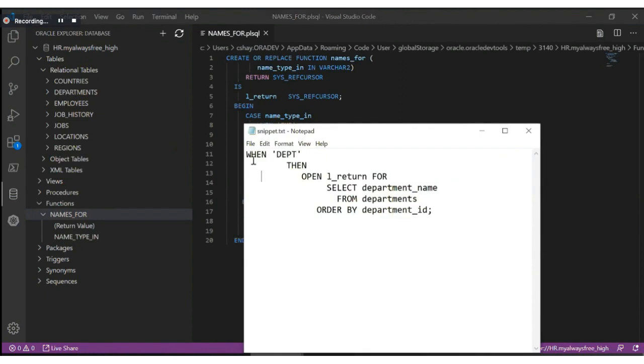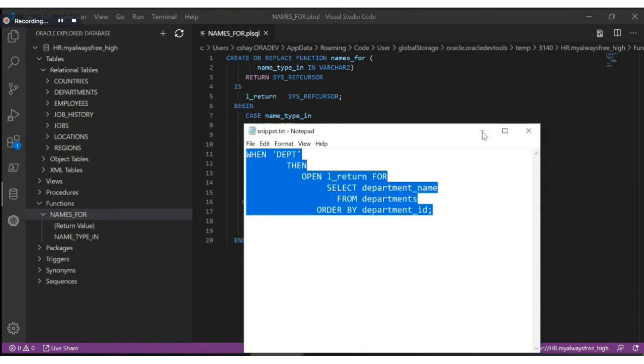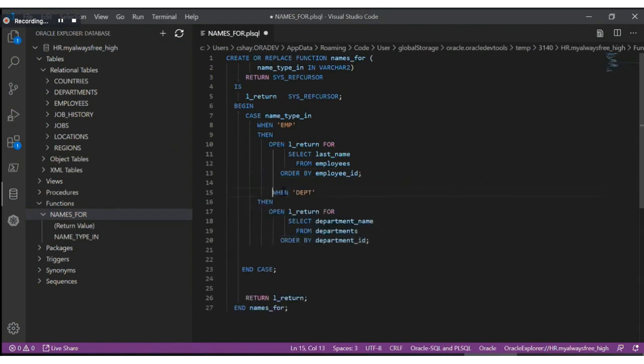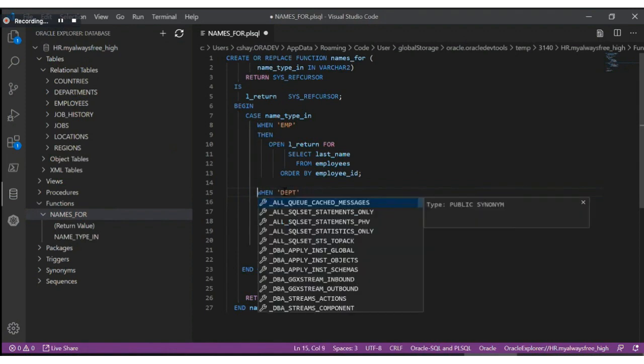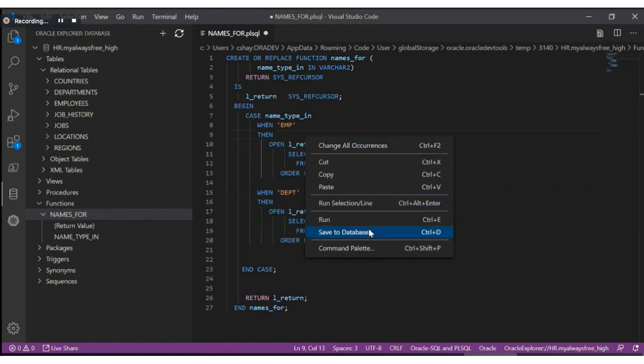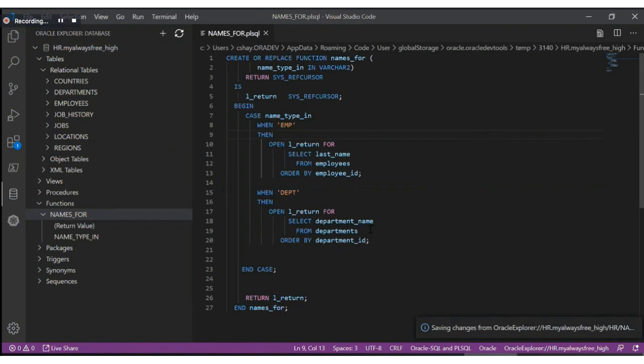So let's modify that. I have a little snippet here. Let's add the depth table to this little piece of PL SQL. Here we go. And all I need to do is right click and say save to database. And once I've done that, it's now saved to the database, and I can right click and say run to actually test the function. So let's see if that made it in there. I'll say run.